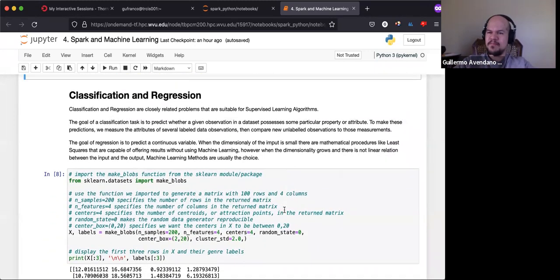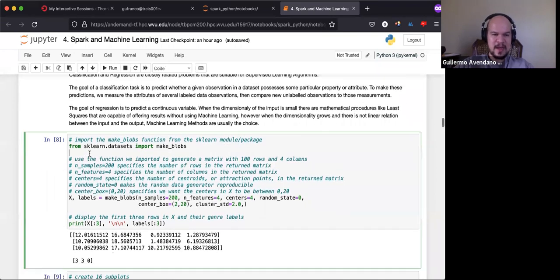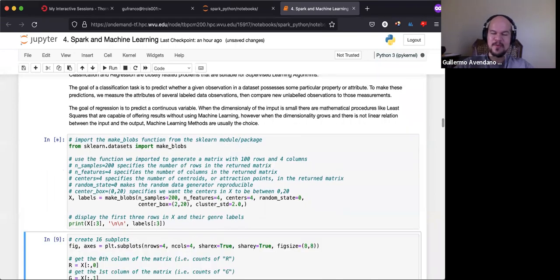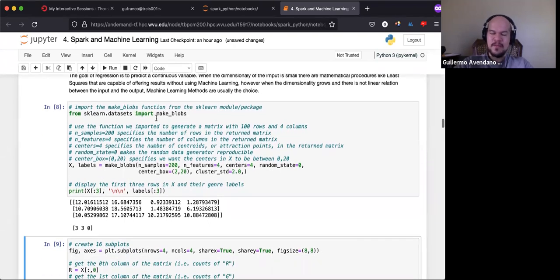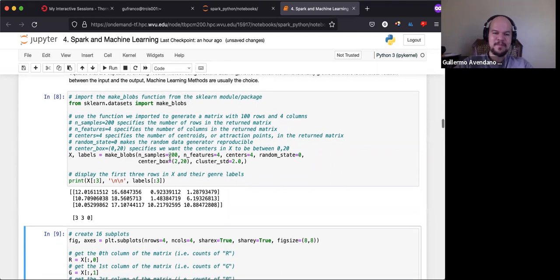Now let's talk a little bit more about classification or regression. Here I have one small example to show how difficult it could be for a human to identify clusters when they go into even 4 dimensions. At this point I'm using another package, still not entering Spark, and just making a visual introduction to machine learning before entering Spark.